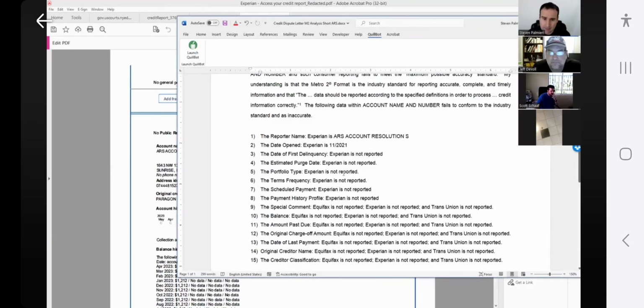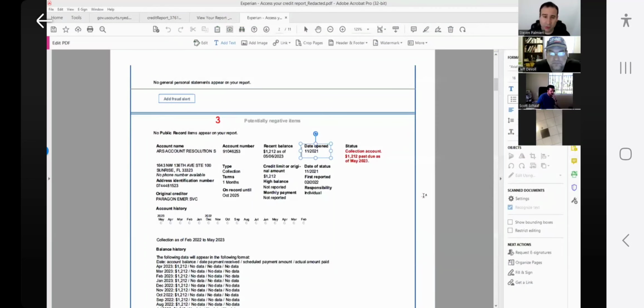Okay, good question. So your special comment, there is no notation of in dispute. Although that's not an error at this point in time, for those of you guys who want to do the FDCPA, nothing wrong with that. You can send a letter also out to the data furnisher. Tell them, I don't recognize this account, and furthermore, the balance is wrong.